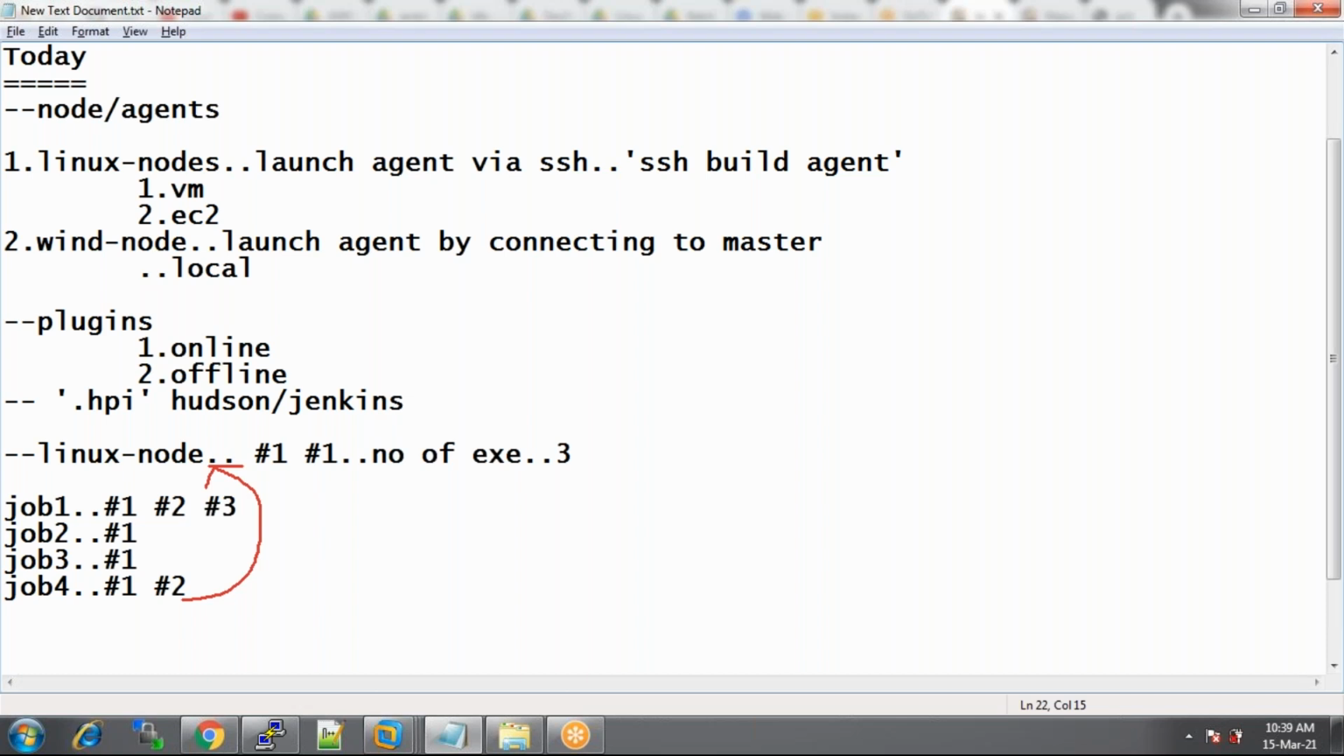I'm building the same job 3 times. I mean 3 builds at a time for the same job. Usually it's not possible. You can build one job at a time, one build at a time. You can build multiple jobs, I'm not saying that, but for one job you can do one build at a time.